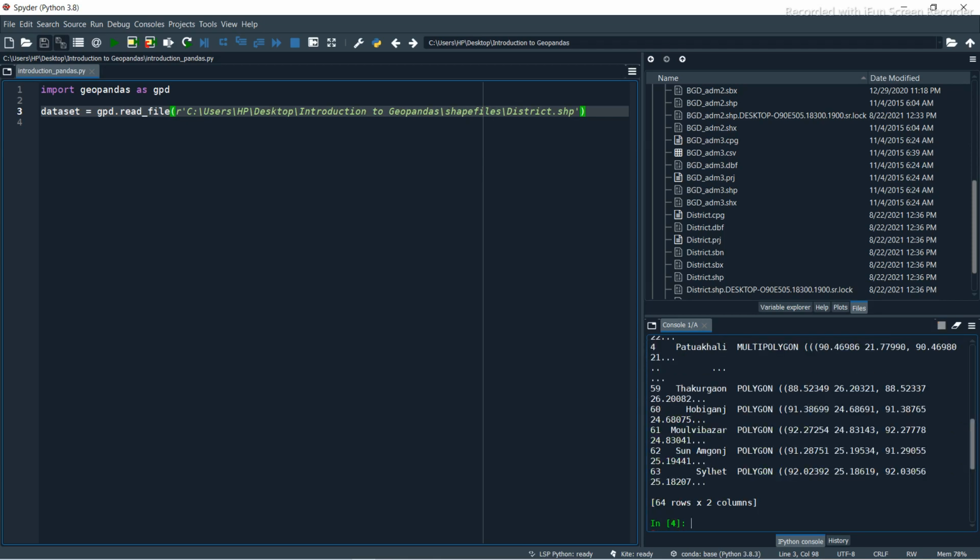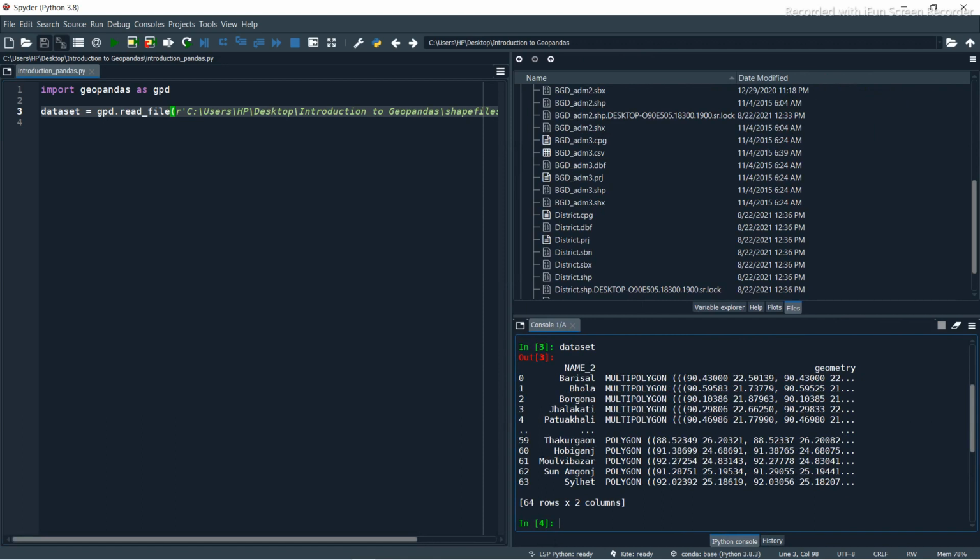Now you can see here all of these rows. You can see in this dataset there are 2 rows. First 2 columns. You can see there are 2 columns. The first column name is name 2, and under this name 2 you can find the different district names, and you can also see another column. This is the geometry. Basically this geometry column is very important because it will show your result in the matplotlib plot.